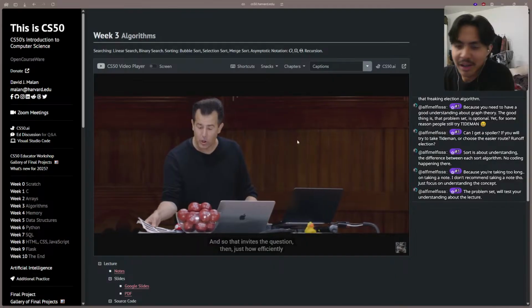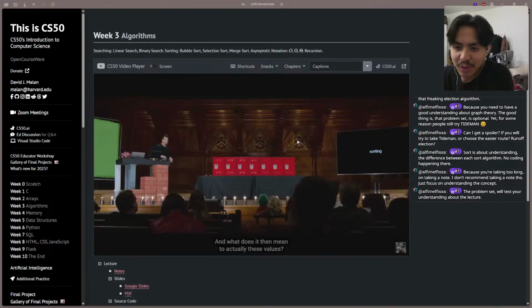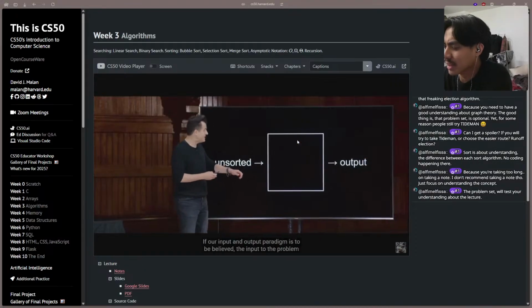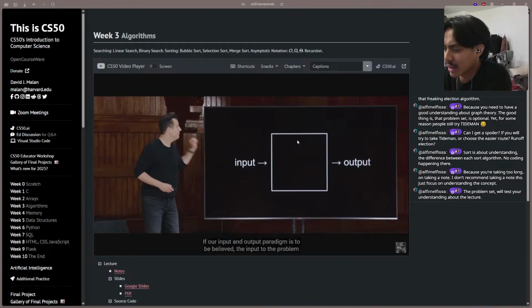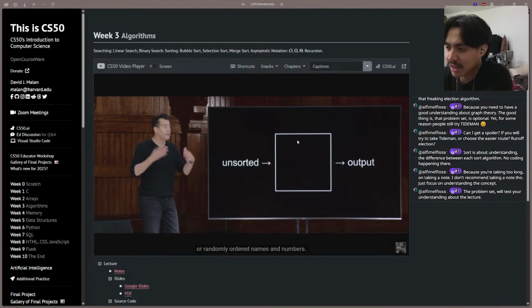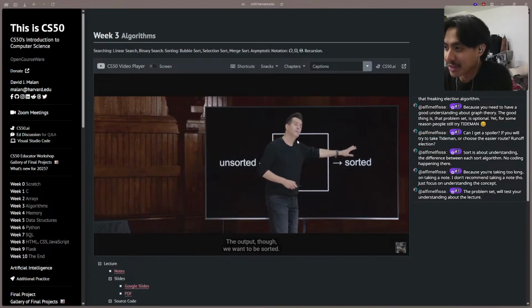The problem set will test your understanding. Yeah, okay. But it's already this time. I don't know if I could do it. If our input and output paradigm is to be believed, the input to the problem. I mean, I don't know if I can do it tonight. Because we're trying to speed run this, right?